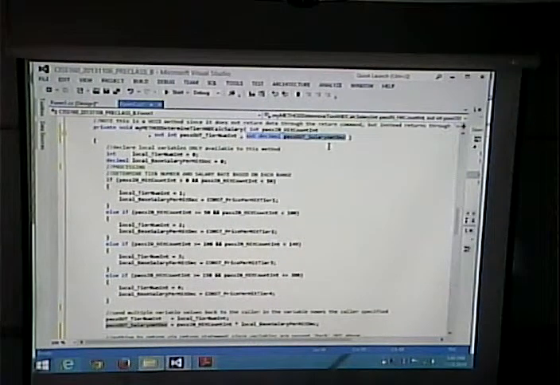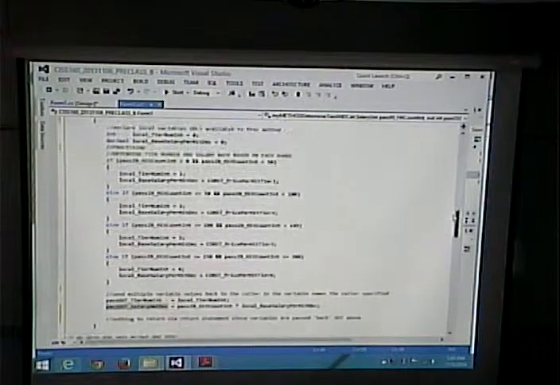Like I said, there's no limit. There might be a limit, but it's probably in the hundreds of how many parameters you could have here. Okay, so does that make sense? Any questions on different types of methods or ways of working with them? Okay.